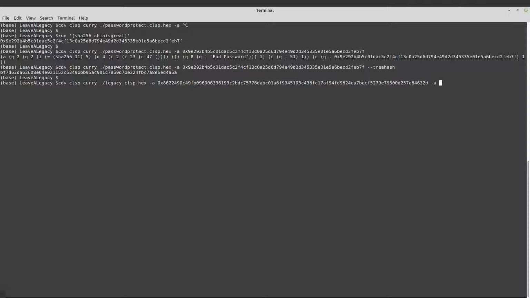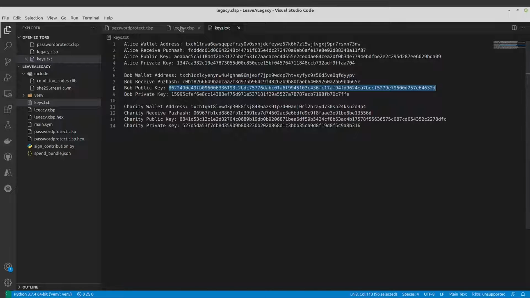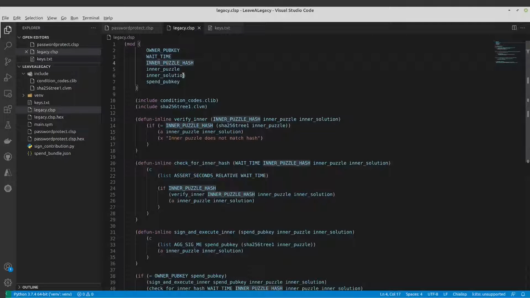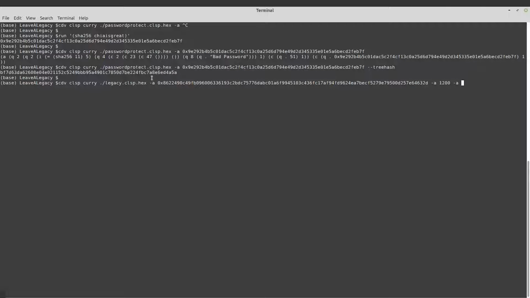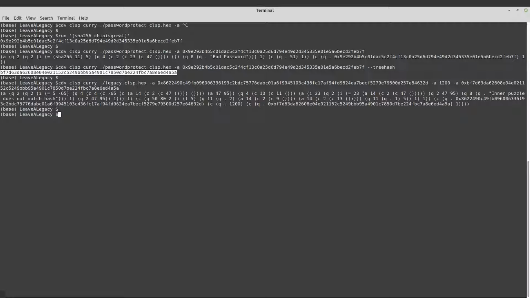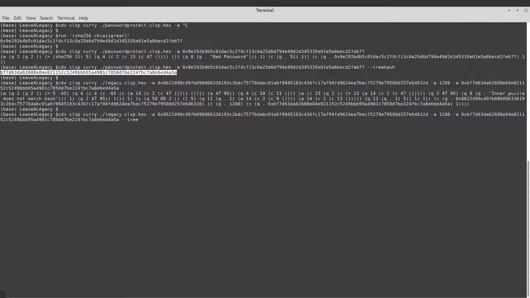Okay, the wait time is how long does Bob have to live? Let's give him a really long lifespan of 1200 seconds. Okay, and then the final argument was the hash of that inner puzzle, which I just calculated by doing this tree hash command for the inner puzzle, which was the password protected puzzle. So 0x for bytes, and we pass in the tree hash of the inner puzzle. And there we go. So this is Bob's puzzle, and we want to get the tree hash for that to be used in the outer puzzle.